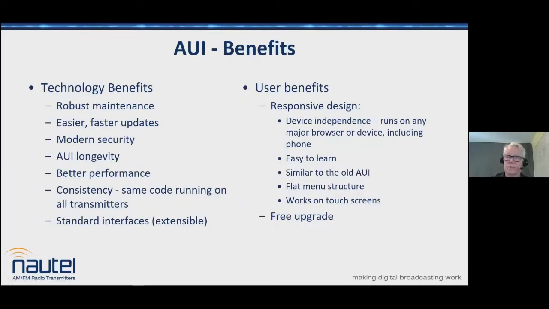The benefits of what we've done are, from a technology point of view, the maintenance of everything is more robust, it's simpler, it's more straightforward. You get easier, faster updates. Of course, you'll be able to choose whether you have an update or not. It's got modern security. And very importantly, AUI longevity. I mean, you can imagine that even if Flash had not been a problem, everything else that was on the transmitters that we've had was already getting pretty old. Flash was not brand new when we started to use it. It was newish, but it was not brand new. And so it would have run out.